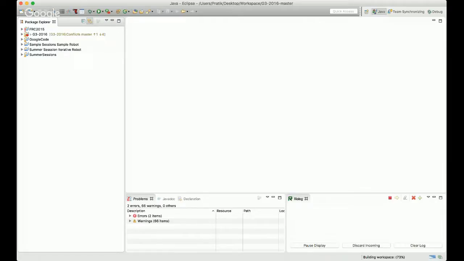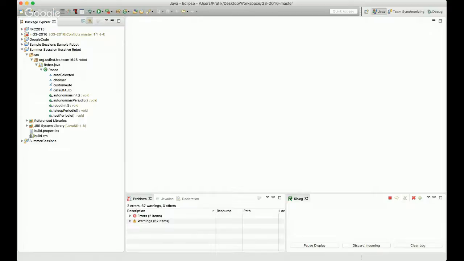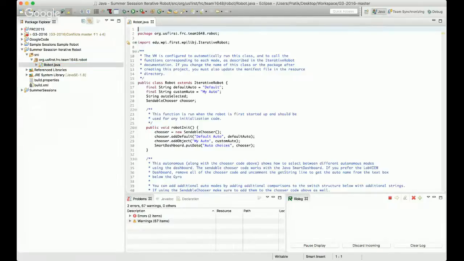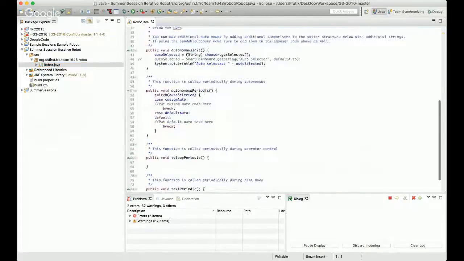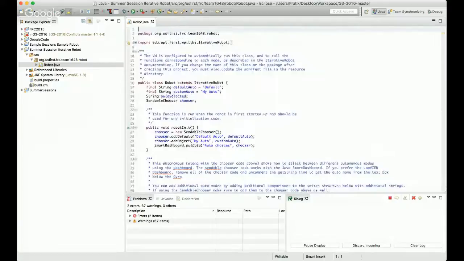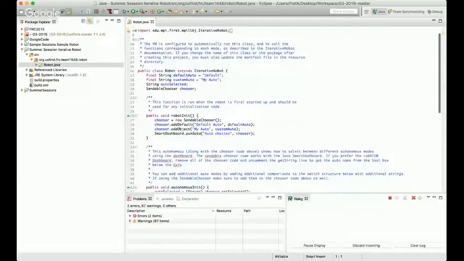So if we go ahead and open the project, there is going to be a robot.java class like there was in the other one, but this is filled with some different methods. And this kind of hints at the inherent difference between the sample robot and the iterative robot. So if you look here, it's still set up the same way where you have your robot class, and again, it extends an iterative robot rather than the sample robot.